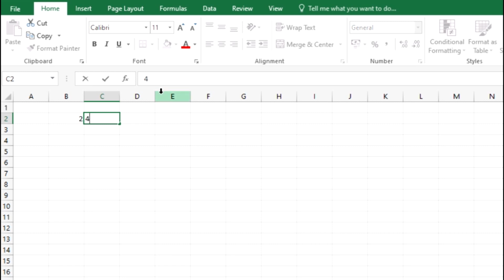So this is what we do. Let's say we want our answer to be here. We press the equal to sign, then we type the cell that we want to divide the number into. So this is cell C2, and we want to divide the content of C2 by B2. So this is what we are talking about in the question.